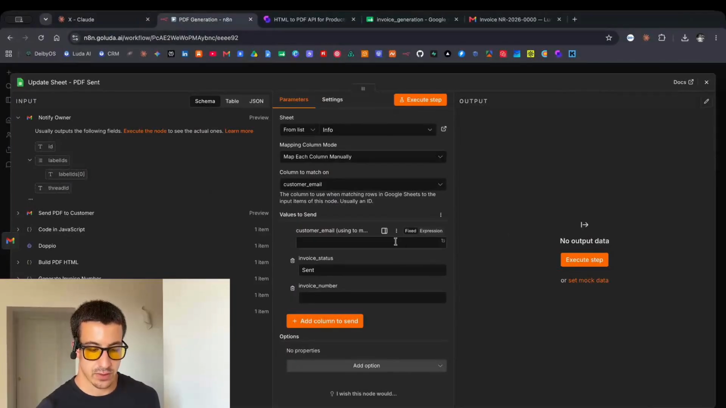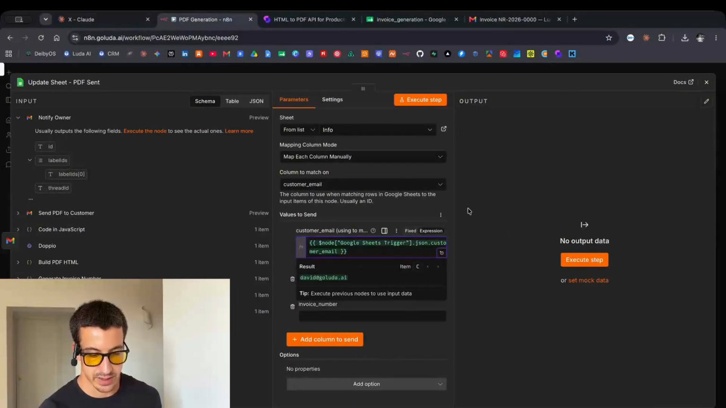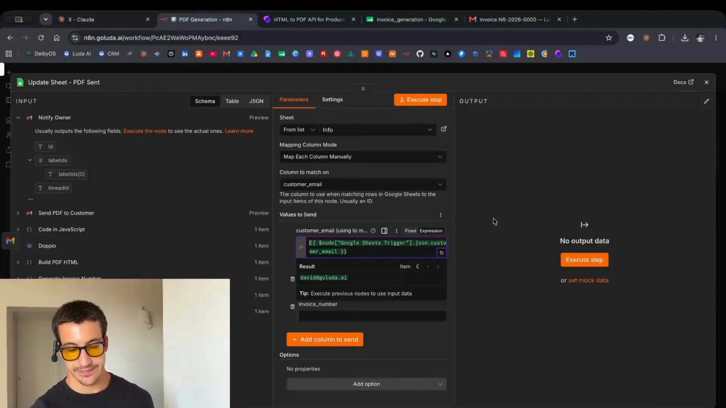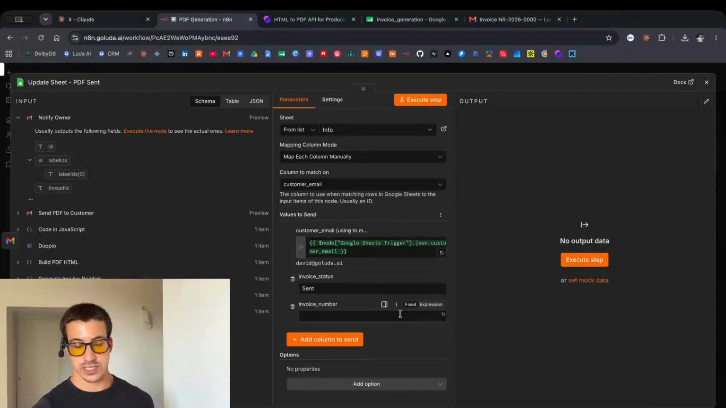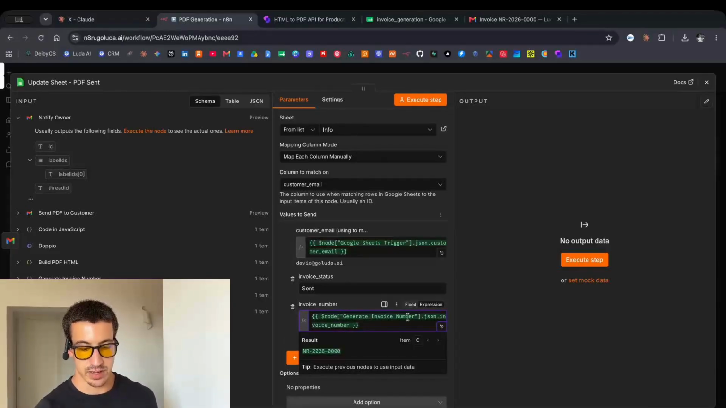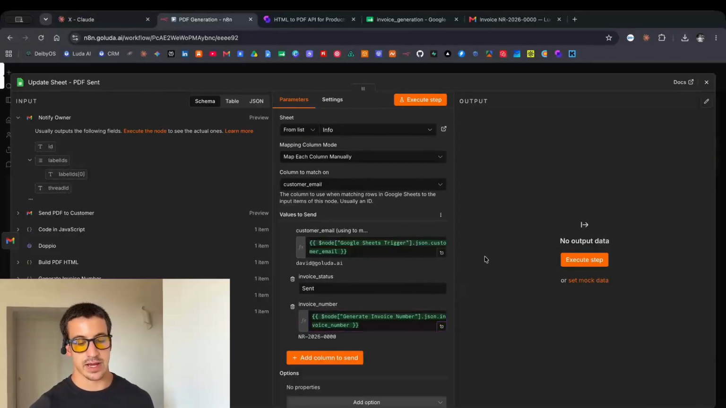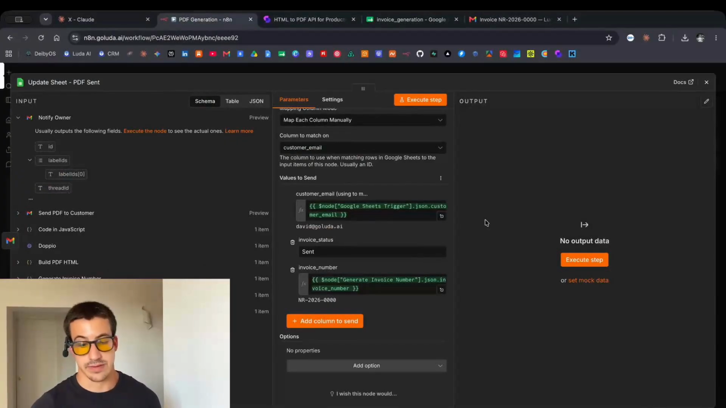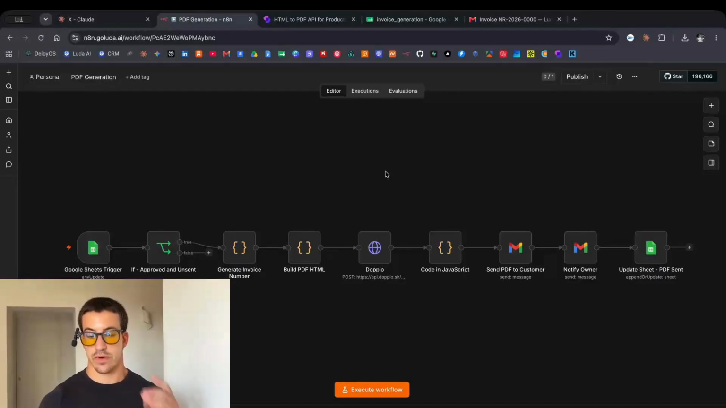For customer email, we're going to populate it this way. It's going to look way back in that Google Sheets trigger for the exact customer email that needs to be updated. And then for the invoice number, it's going to be a similar layout to the customer email code, but instead we're going to ping the generate invoice number code node for the number that was generated by it, right? So that way it updates the Google Sheet with exactly the correct invoice number. And that's everything. Simple as that. So this is the workflow end to end, completely completed.